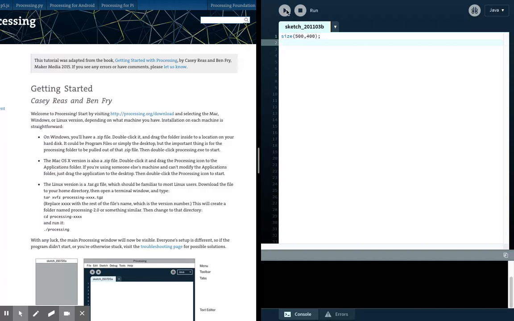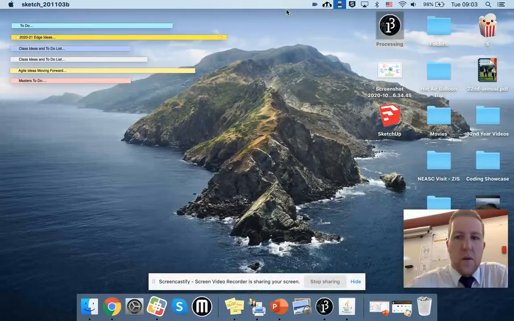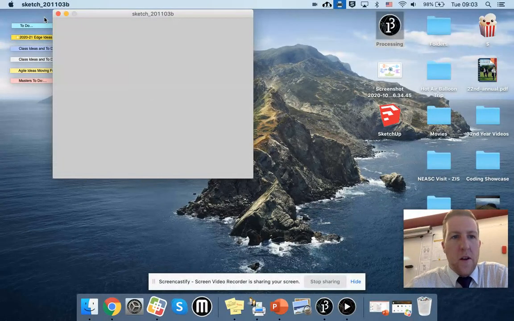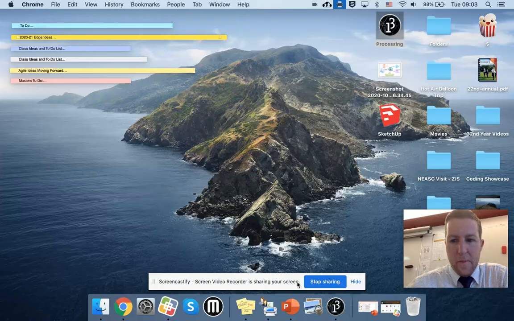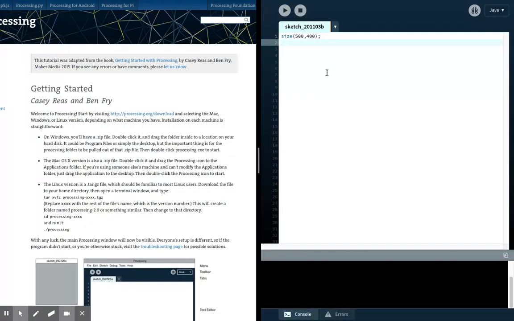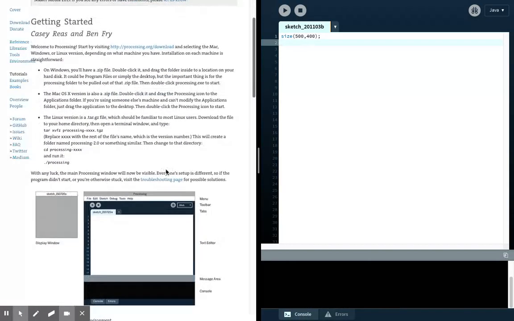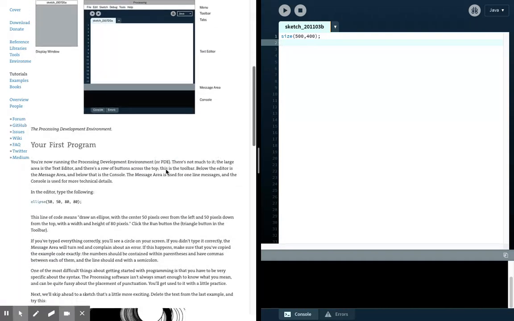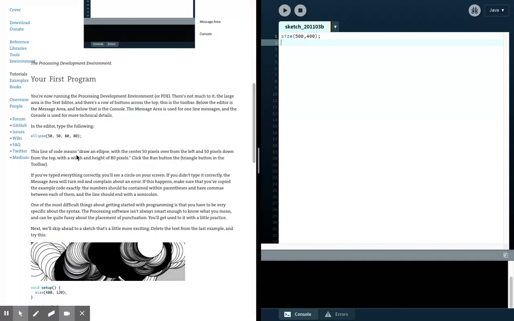And if I click play, it'll kick me out of the split screen. Maybe you can see my face again. And there you go. There's a window, 500 pixels wide and 400 pixels down. Okay. If I go back, then we're going to look through some of the first code that they've got here. It says your first program. You can draw an ellipse. You should have learned that already from the last tutorial video.